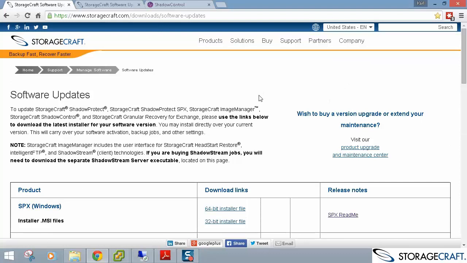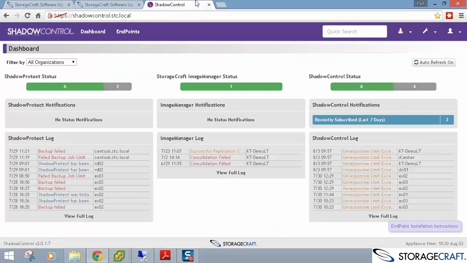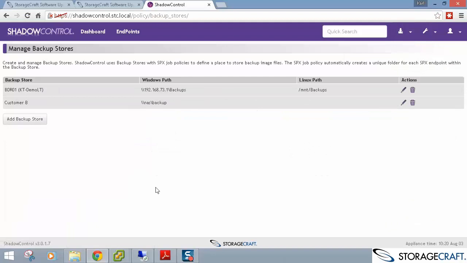The first thing I'm going to do is connect onto my ShadowControl appliance, and I want to get this configured for this organization that I'm going to deploy. So the first thing we'll do is go into this icon at the top right here and select Manage Backup Stores. Now this is the first thing you need to do. This is where we define where all of these ShadowProtect agents are going to back up to. So we want to add a backup store.